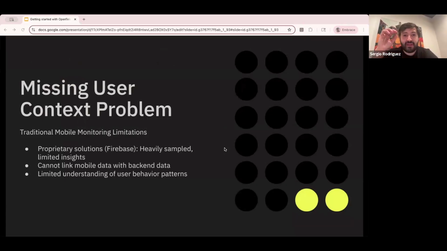I want to talk about this bridge that Embrace specifically really takes into account. It's the missing user context problem. So, traditional mobile monitoring limitations, such as Firebase, a prime example. Many organizations use Firebase. They are heavily sampled and they have limited insights essentially.